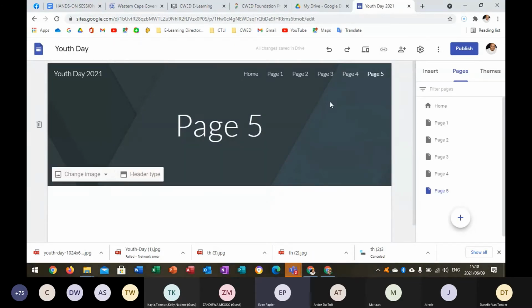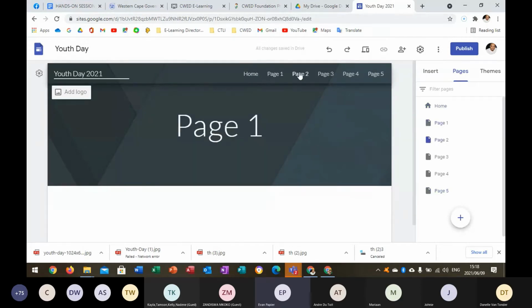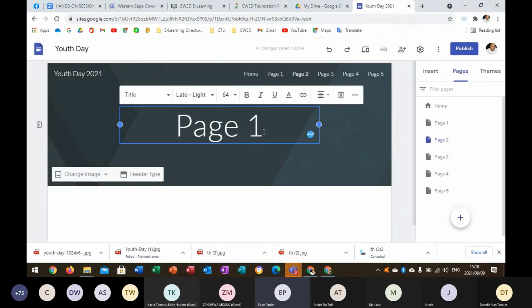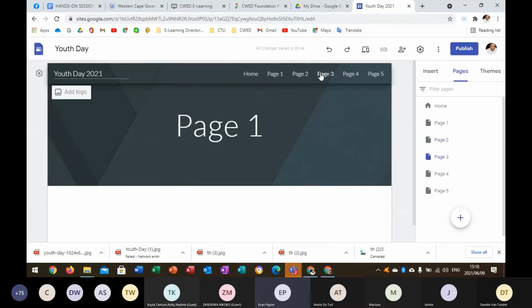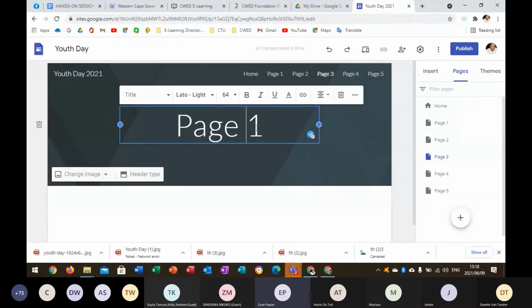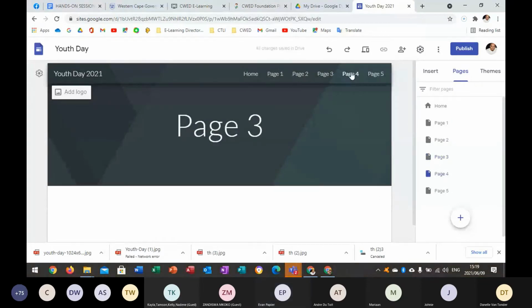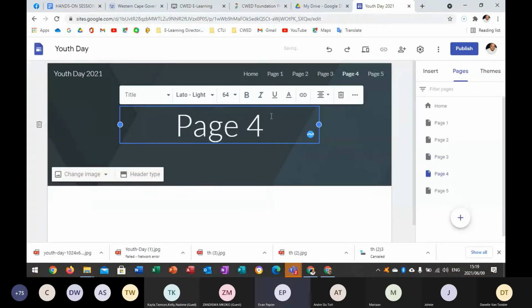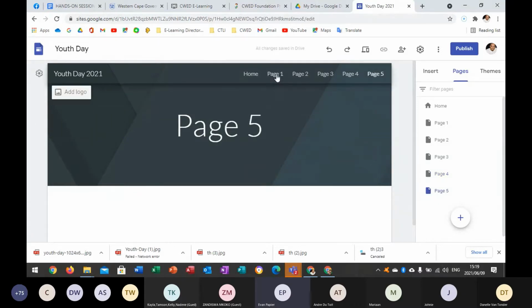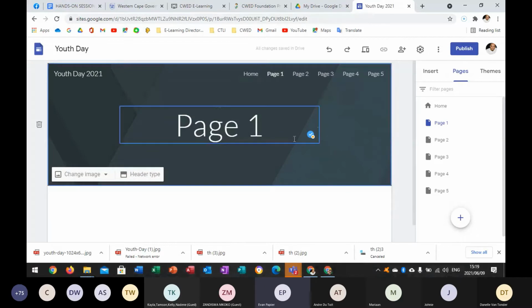Good. So now I have my 5 pages. I have my home page, I have my first page, second, third, 4th, and 5th. I see these titles didn't change because I duplicated this, so I'll have to change it manually. That is page 3, and then we're supposed to have page 4, and then we have page 5. Good, but you can change the titles here just however you want to do it.